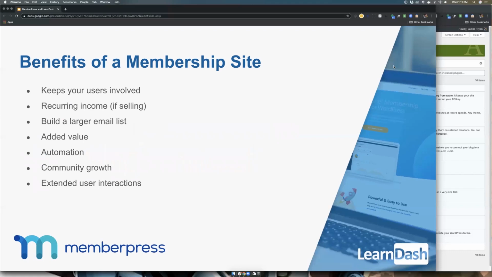So some of the benefits of running a membership site: it keeps your users involved, recurring income. It helps you build a larger email list, adds value to your users. Automation, automated emails, drip campaigns, things like that. You have community growth and involvement, and extending your users' interaction. And that's a lot like the community involvement, but you could also give users features that are independent features too.